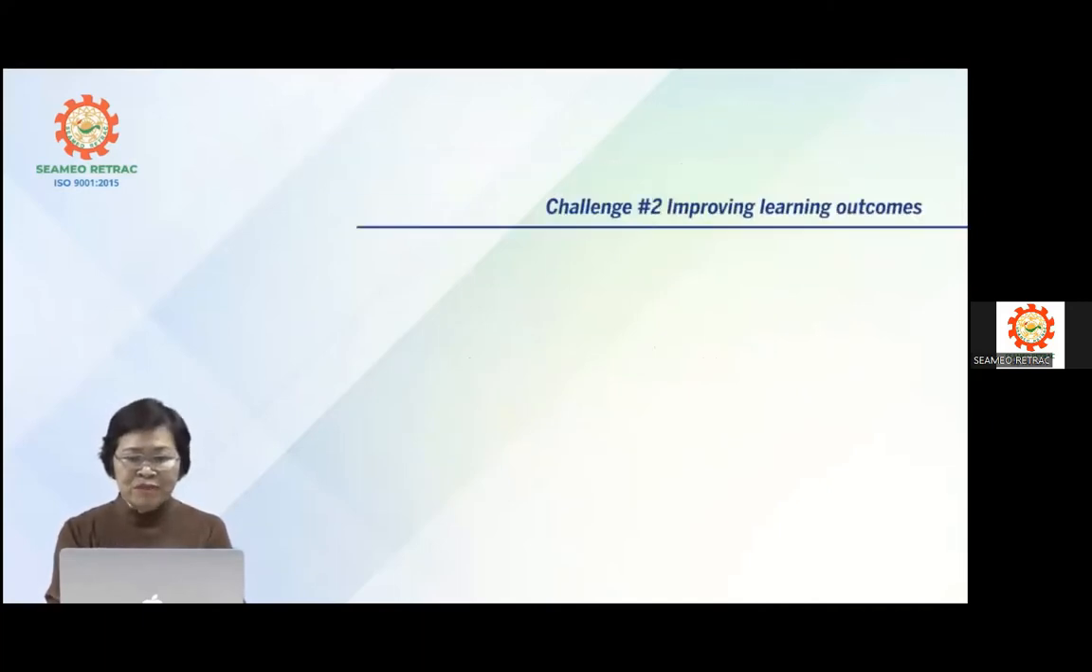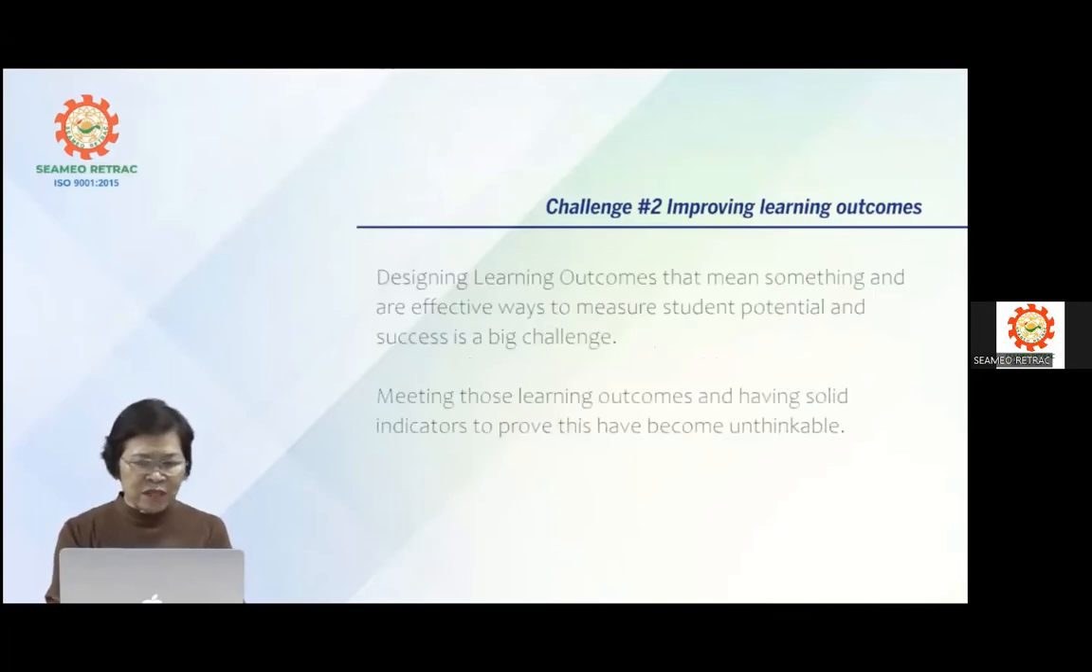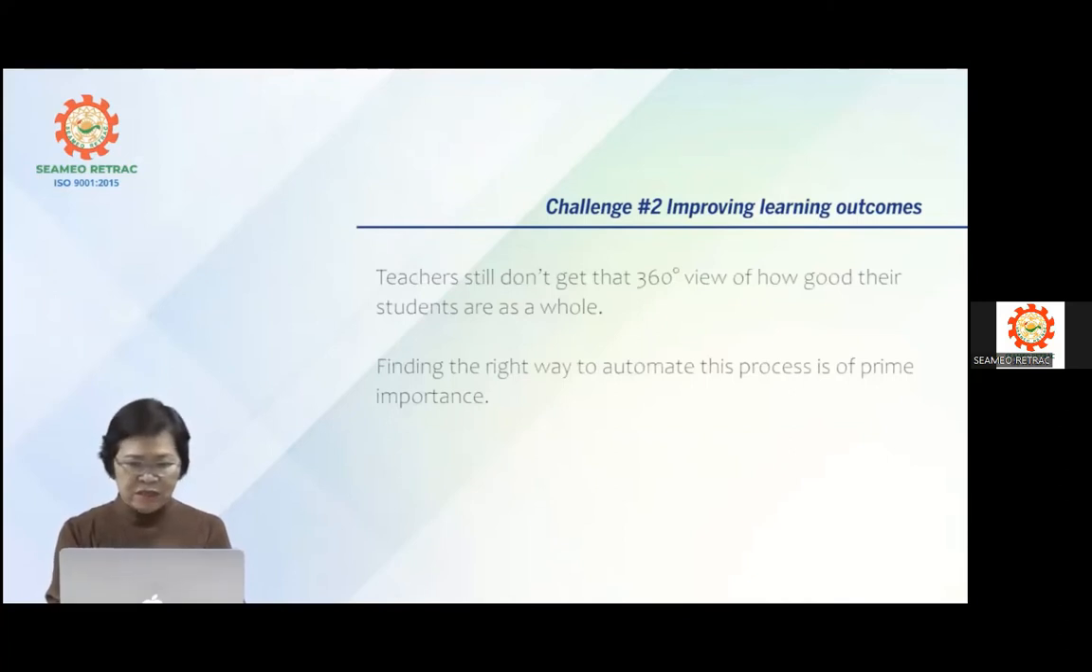Challenge number 2, improving learning outcomes. Designing learning outcomes that mean something and are effective ways to measure student potential and success is a big challenge. Meeting those learning outcomes and having solid indicators to prove this, all the while easing the paperwork and the Excel sheets of the teachers, have become unthinkable. Even if these are done well, teachers still don't get that 360 degrees view of how good their students are as a whole. In addition, finding the right way to automate this process in such a way that real-time results are available is of prime importance.